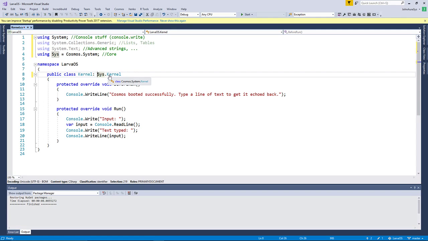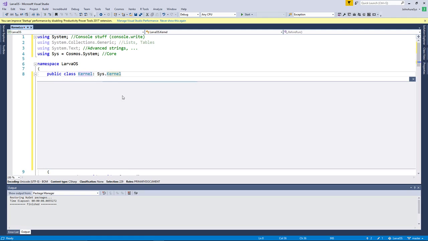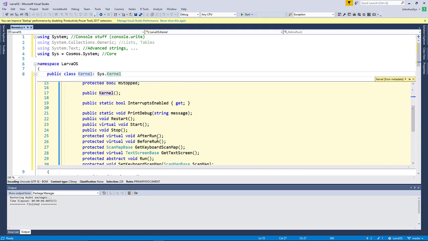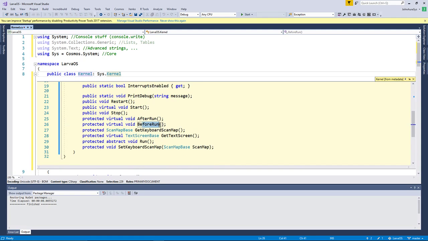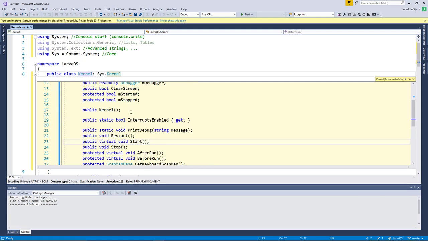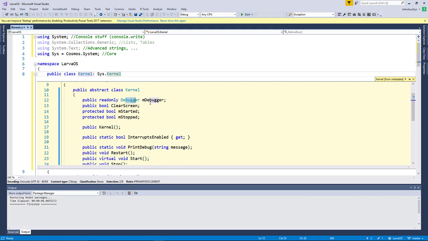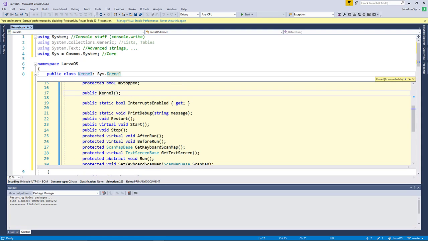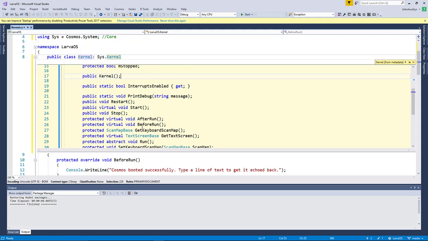Kernel contains two functions: a BeforeRun and a Run. It also contains a couple of other things you wouldn't think it would contain. We're just looking here right now. It has a debugger in it. The kernel is technically a Kernel class. AfterRun is like never used.